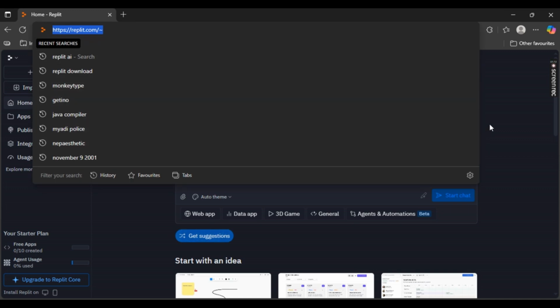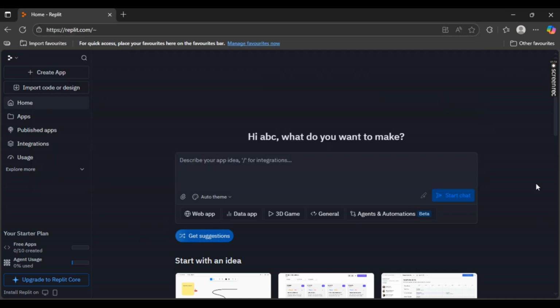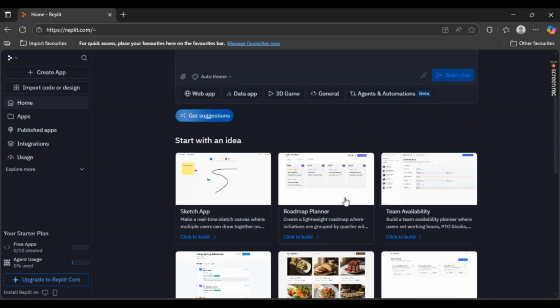Once you have opened it up, you should be seeing your current interface right here. Simply select create app first up right here, and once you have selected create app, you should be seeing your prompt right here, and once you scroll down, you should be seeing sketch app.